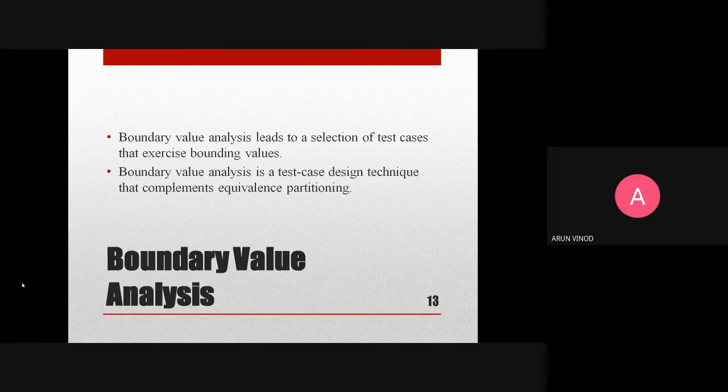You won't be able to do a successful test of boundary value analysis. Both things you have to combine, right? They complement each other, just like a handshake. Equivalence partitioning and boundary value, both methods complement each other, and you have to use them together to get the best test case output.